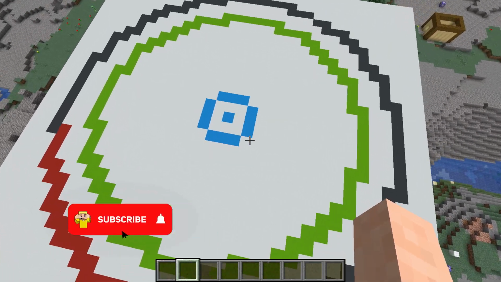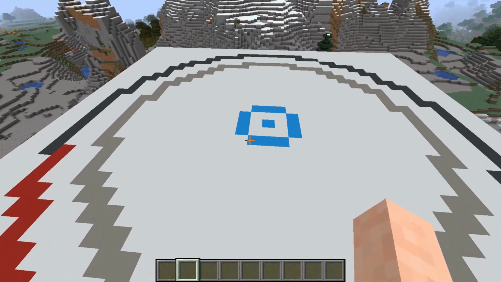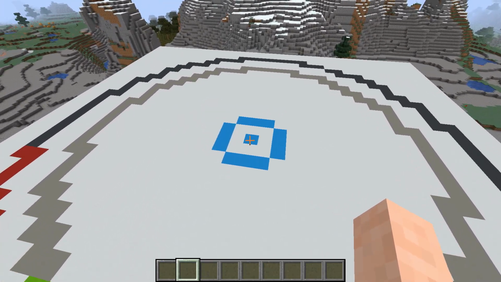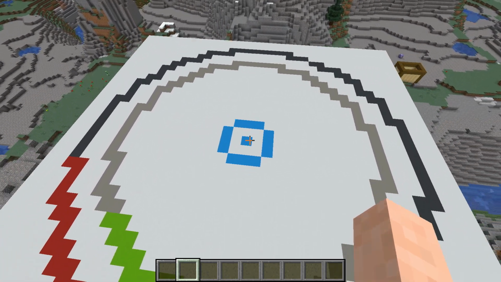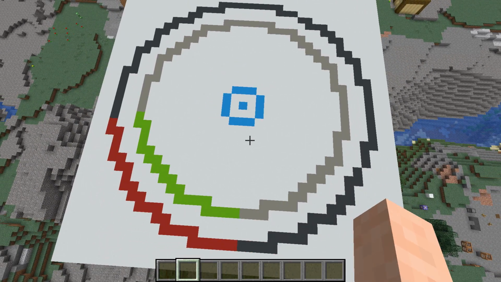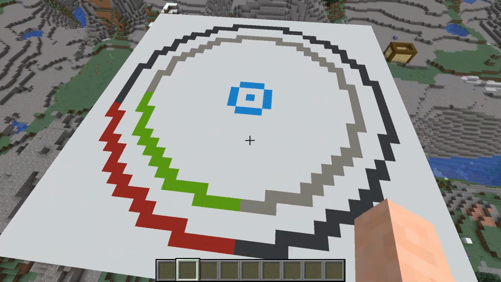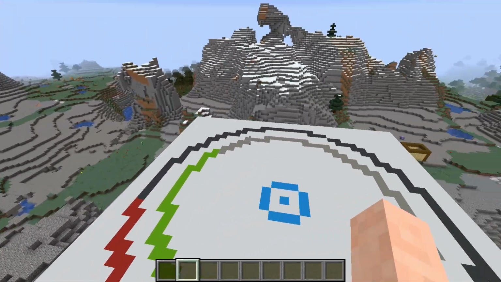Now, this clock is a little bit different from most clocks, in more ways than just its design, because this clock is using Minecraft time. So instead of 24 hours in a day, there are 24,000 ticks in a day. And that's what this big red circle around the edge is. That is the full 24,000 tick day.